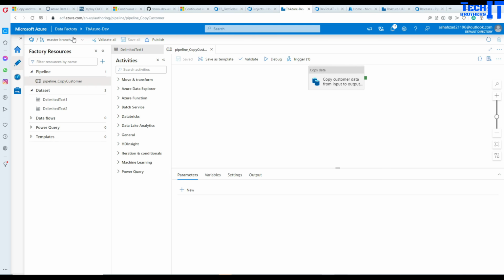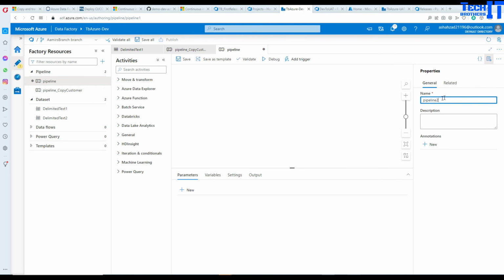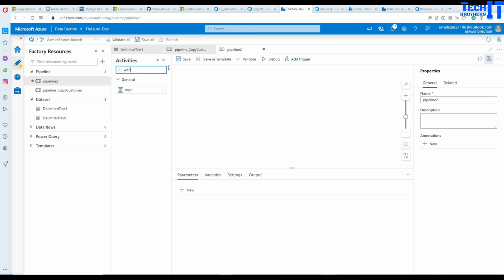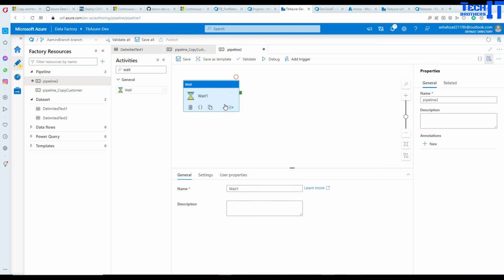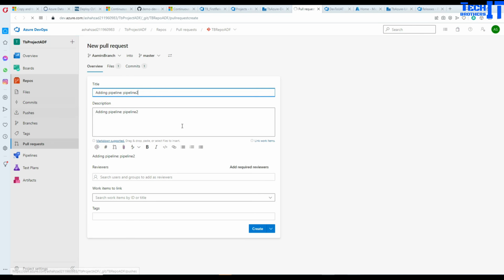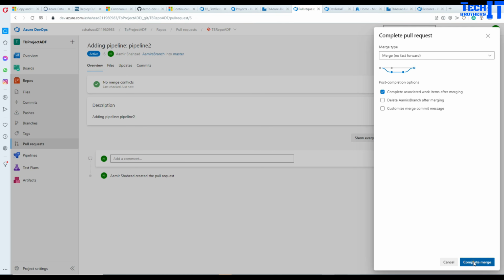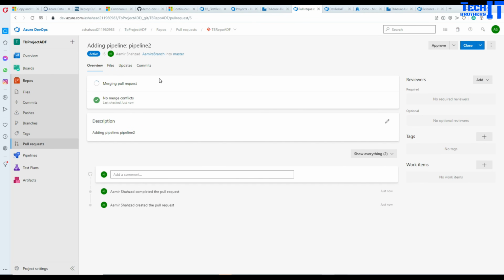Now if somebody wants to go ahead and see, Mr. Amir has been asked to create another pipeline. He's going to create a new pipeline, and let's see, he will call it pipeline 2, and he has a wait activity right there. So it's all good. And Mr. Amir saved the changes, and he created the pull request, and his pull request is merged into the master branch.